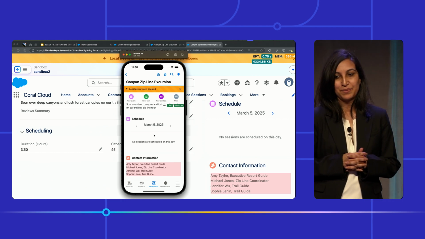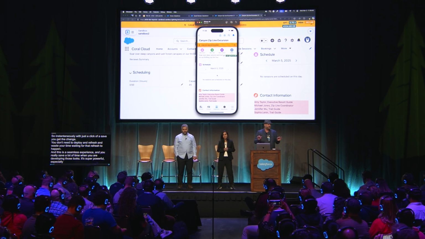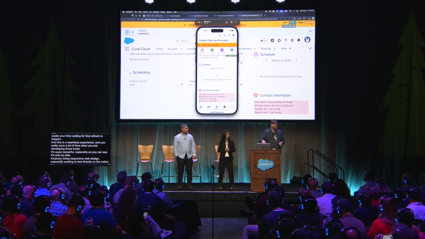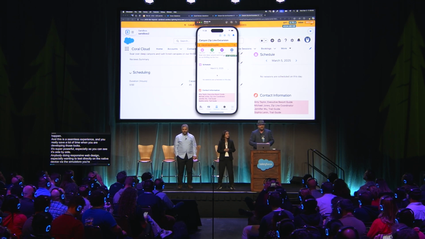It's super powerful, especially as you can see it's side by side. Anybody doing responsive web design, especially wanting to test directly on the native device via the simulators, you're actually seeing that live instantaneously across both. Super powerful. We probably won't keep the pink background, but I'm not a designer. Maybe I'll deploy it that way. So let's go ahead and jump back into our slideshow here.